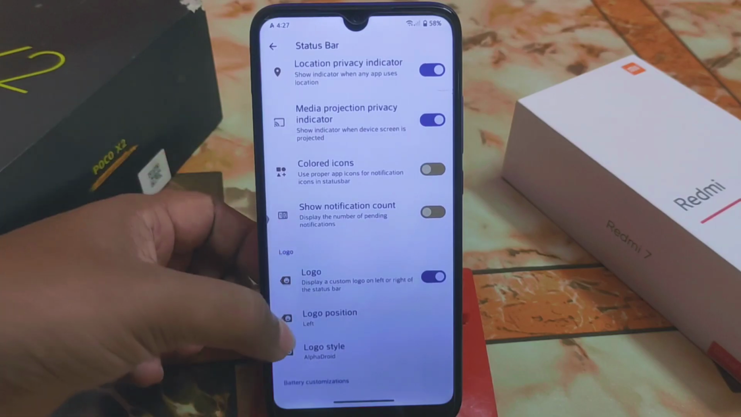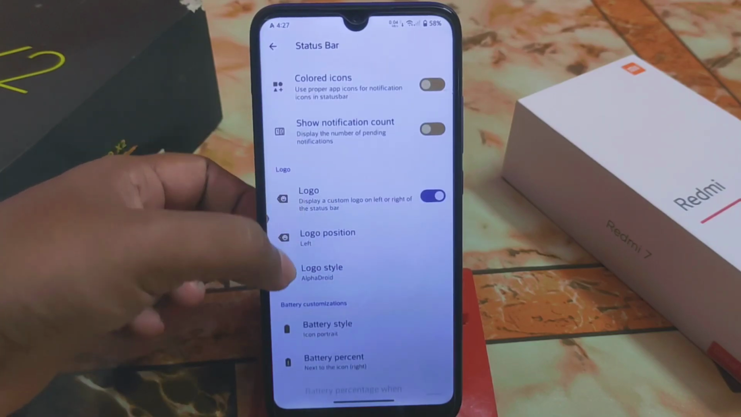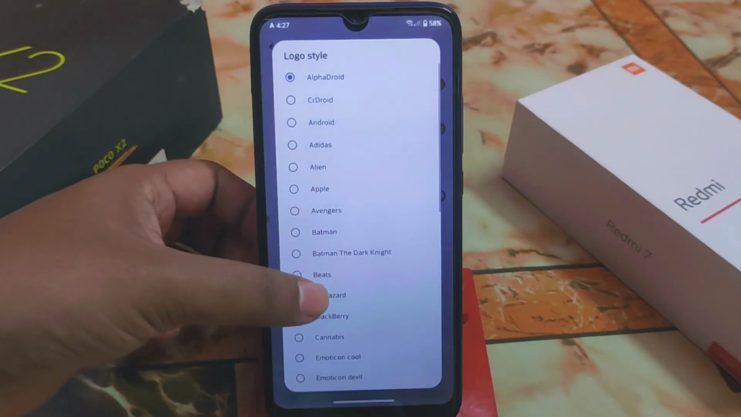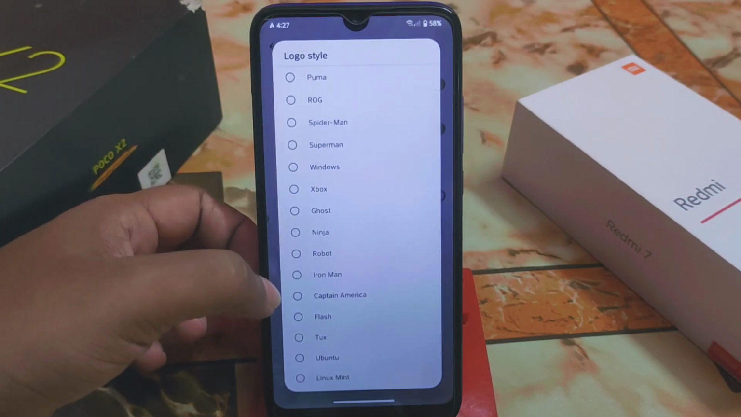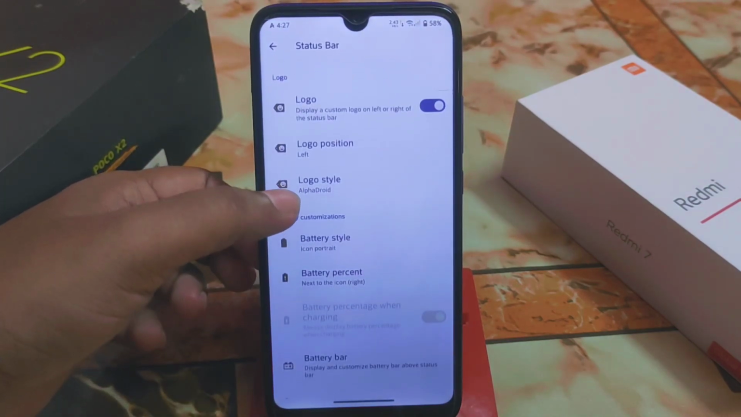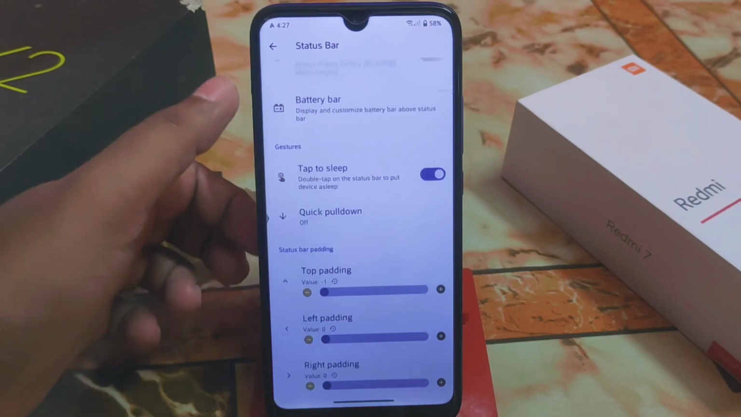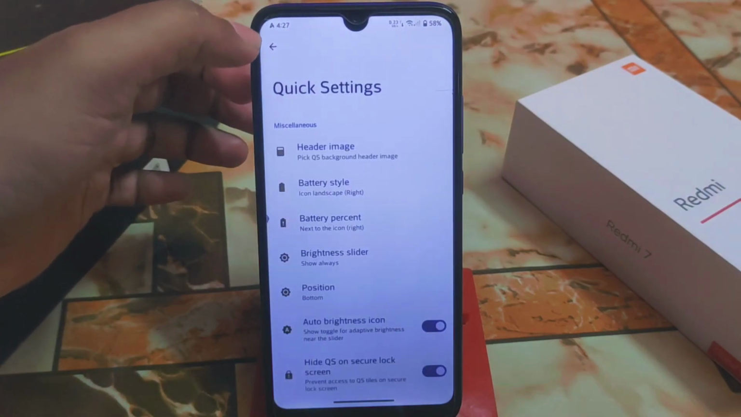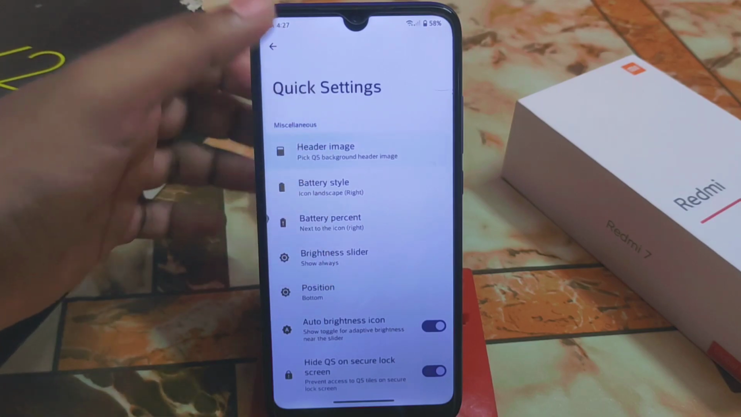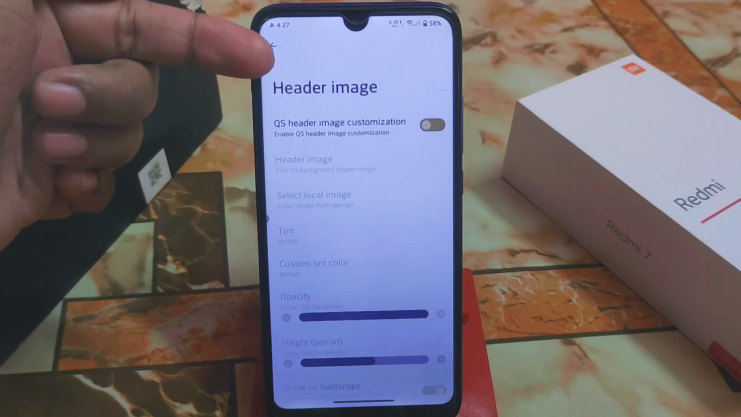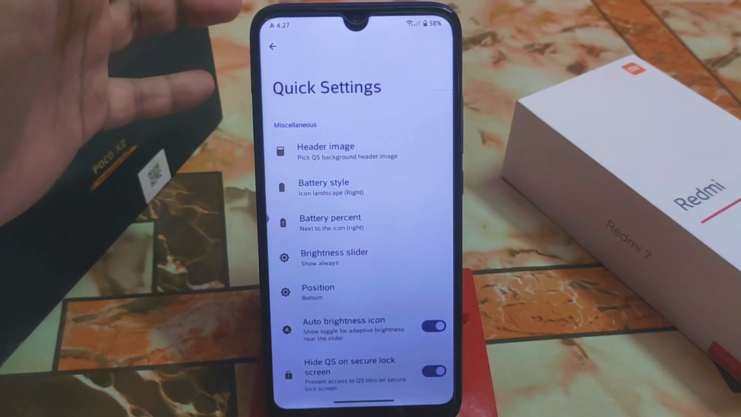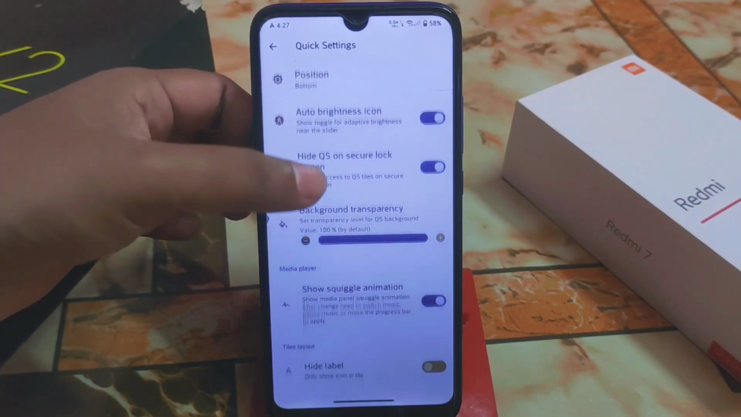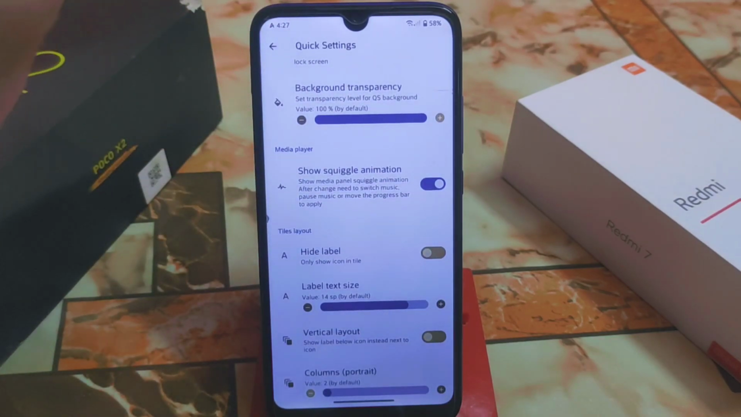Then we have logo position, which can be changed, and we have a huge collection of logos. You guys can use which one you like. And battery style, battery percentage, actually huge customizations are available in this particular custom ROM, which is AlphaDroid, and I definitely recommend it to you guys. And we definitely have header image and other customizations. If you need, you can check that out. And that was an older system.